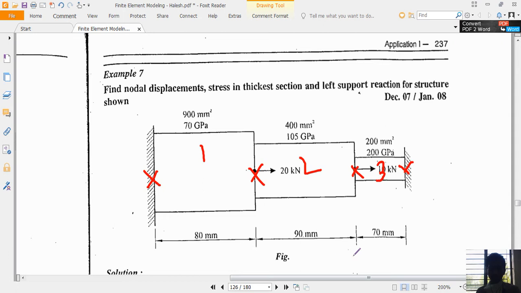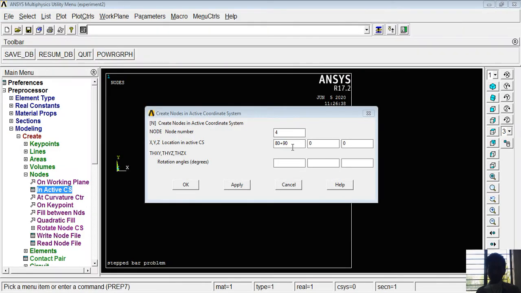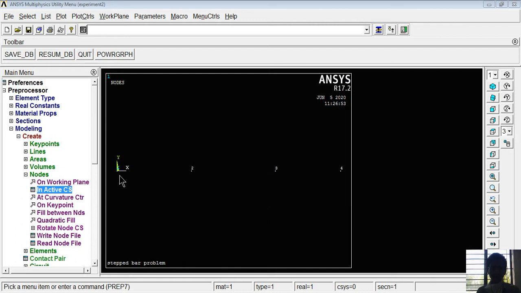That is 80 plus 90 plus 70. Just write plus 70. That's it. So here you can see we have created 4 nodes. Now we need to create the elements by using all these nodes.